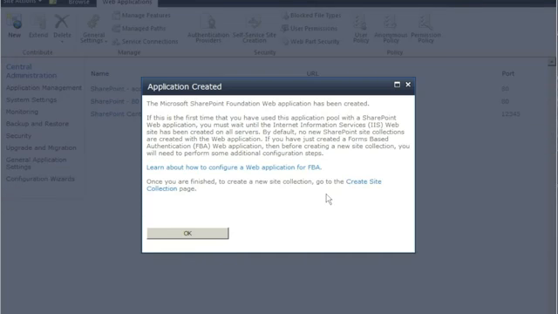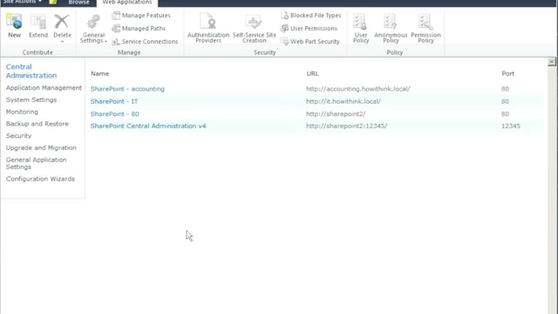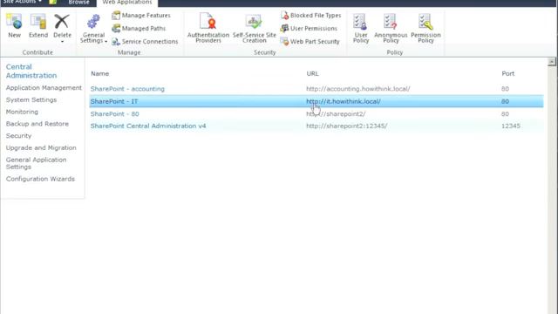We'll come back to our SharePoint server, and look, it says it's been created. Perfect. So we're going to click on OK. And now we have a site, it.howithink.local, specific for IT folks. Perfect. So let's go ahead. Now that we've created the application, we have to create the site for it. This was the creation of the web application.